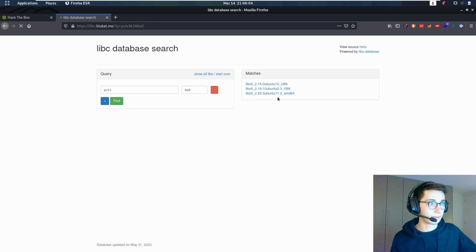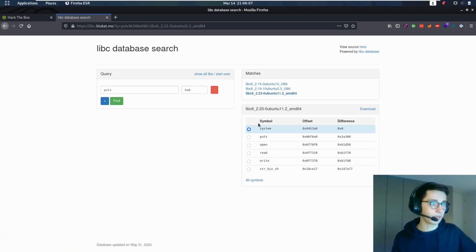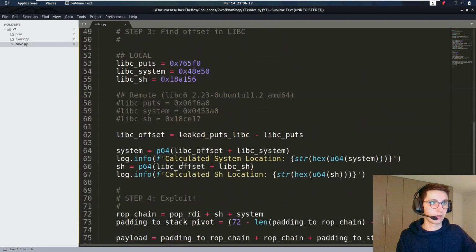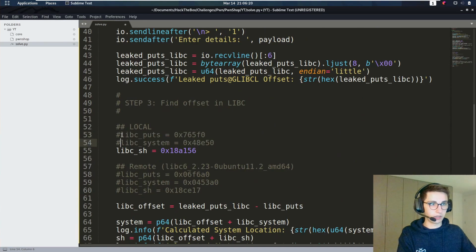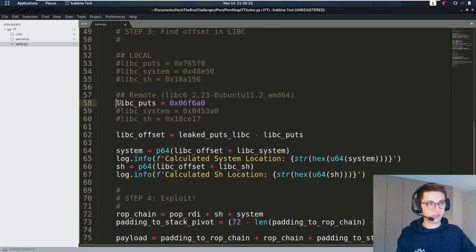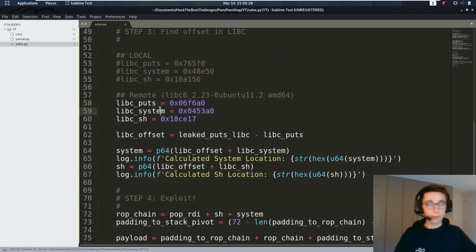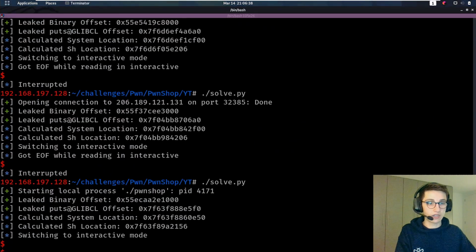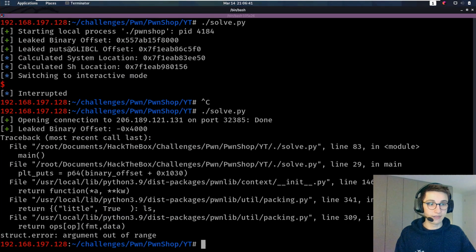So let's start with the last one. If we click this, we can also see it already gives us all of these nice offsets like binsh and system. So okay, system is there, binsh is there. We can just put that in our script. So this was when we exploited locally, not important anymore. And now here we have the remote ones that I just pulled from the website. But you could also find these by downloading the libc and then doing the commands that we did earlier on them. So that's really all we have to change, because these are the only things that have changed.